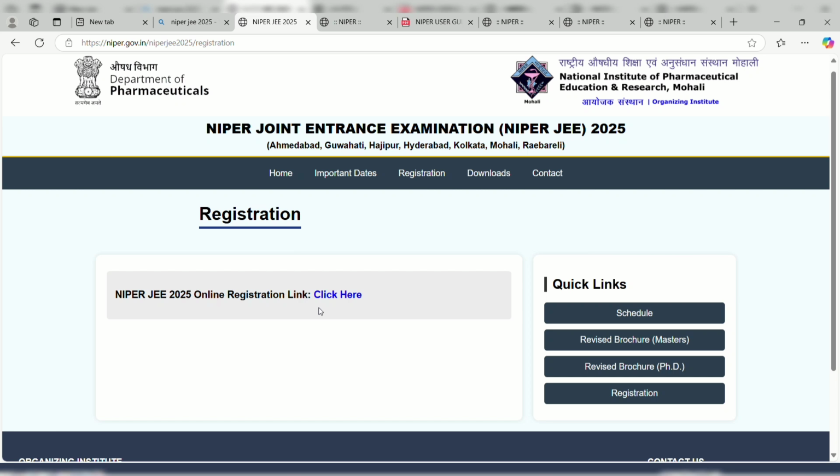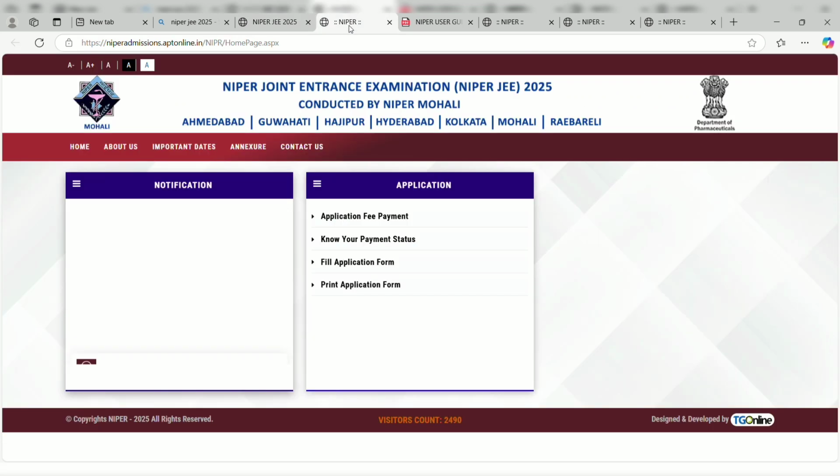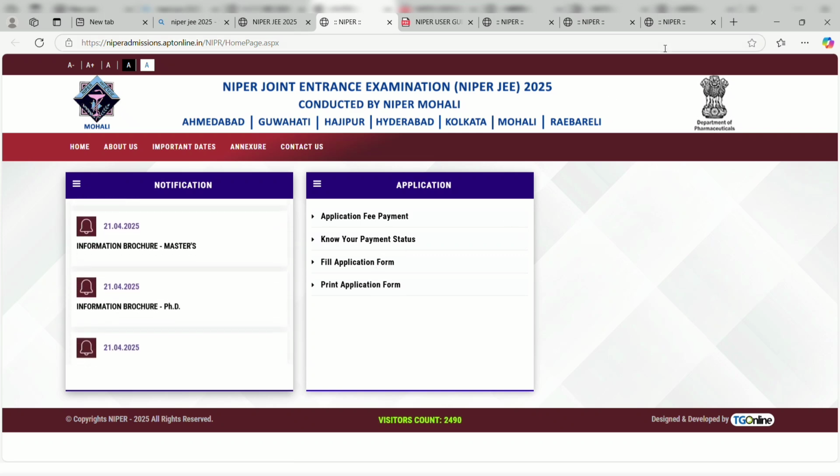So first of all, coming to how to apply for this. After visiting the NIPER JEE 2025 website, click on the NIPER JEE online registration link. After clicking, you will get the following tabs: application fee payment, know your payment status. First of all, you need to pay the fee. After fee payment, you need to know your payment status. If the payment is successful, then you can fill the application form and print the application form.